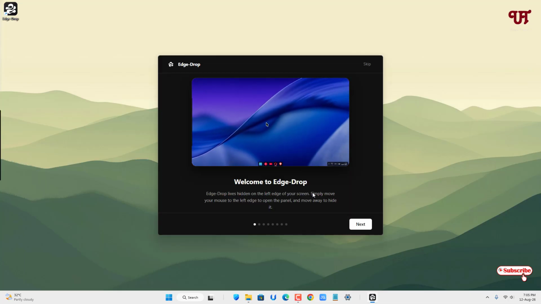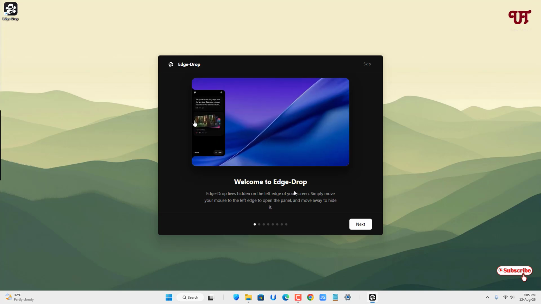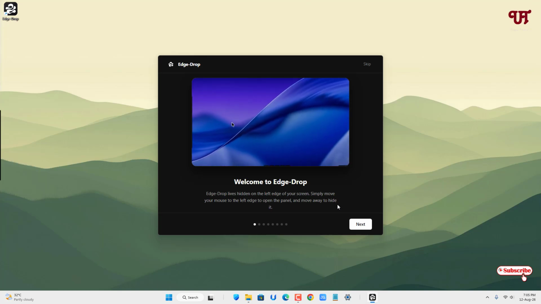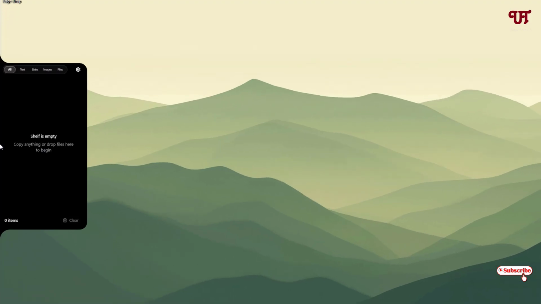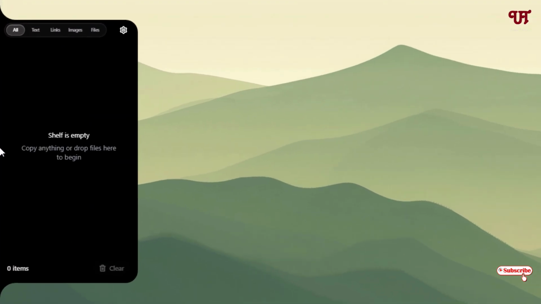So now you can see the welcome screen of this application. You can read the instructions by clicking on next, or you can directly skip it. Now just move your mouse cursor to the left side of your display screen. Now you can see the hover activated clipboard manager that lives on the edge of the screen is showing up. You can see All above, and next to it are different tabs like text, links, image, files. So it will sort everything separately by the different groups, or you can check out all at once by clicking on the All option.